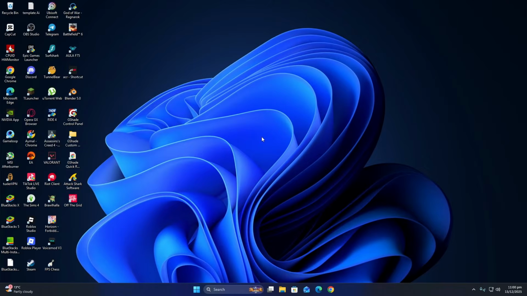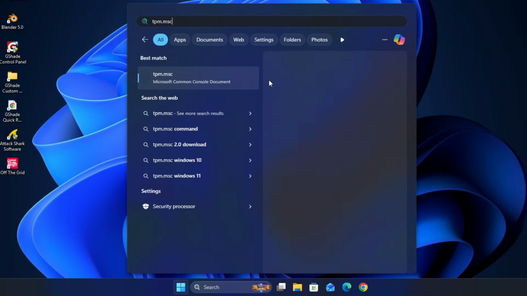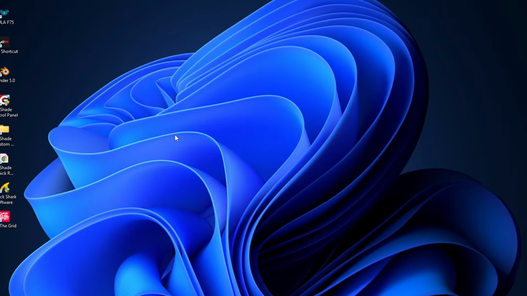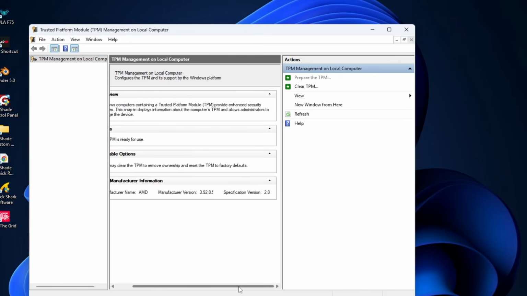Start by checking the TPM status in Windows. Press the Windows key, type tpm.msc and press enter. A window will open showing TPM management. Look at the status message. It should say that the TPM is ready for use and that the specification version is 2.0. If it does not say this, you will need to enable TPM in your BIOS.